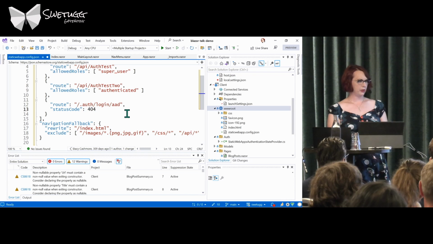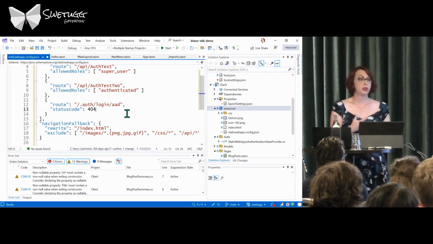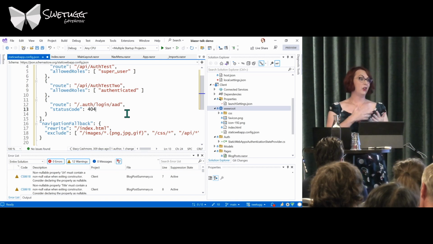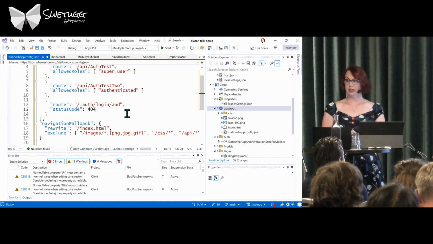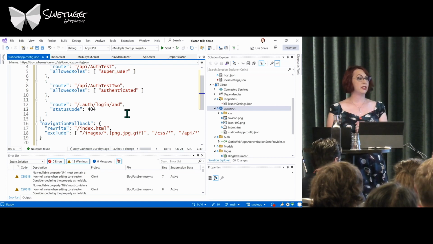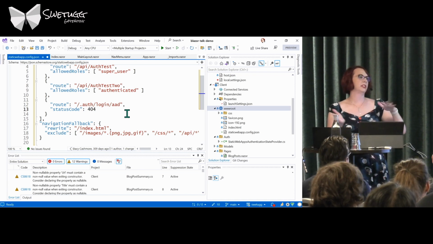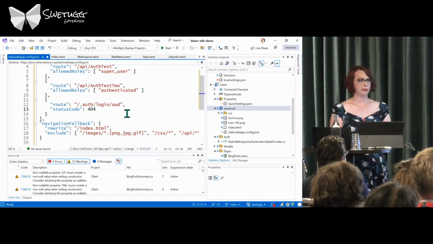Those logins that I was talking about at the start, they are there for you out of the box. You do not control them, so I can't turn them on and off inside of the static web app. What I can do is, instead of turning them on and off, simply say, if you go to this page, just give me a 404, and that is a de facto turning off of that authentication method.